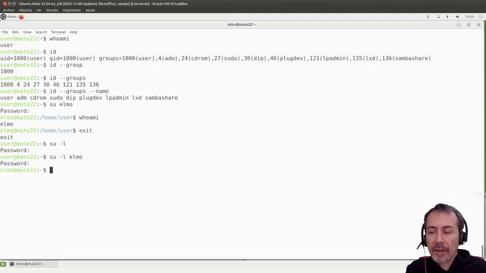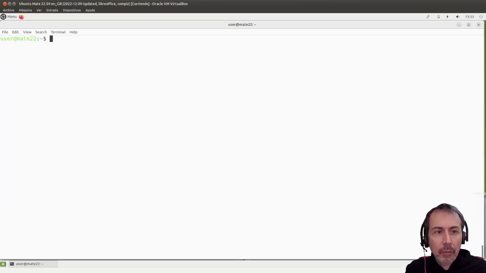Okay, switch user. And we have another very important command. We have used that command before. It is the sudo command. With this command, it allows us to run some command as the root user. So for example, we did that to show the first line of the shadow file, for example. I can do that.